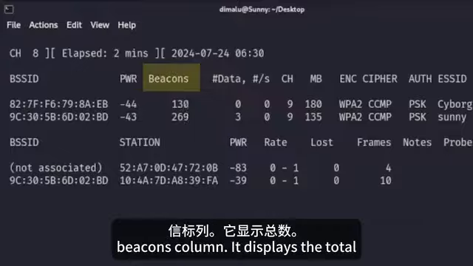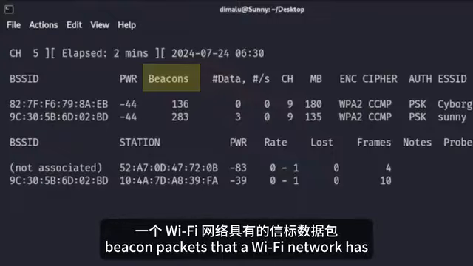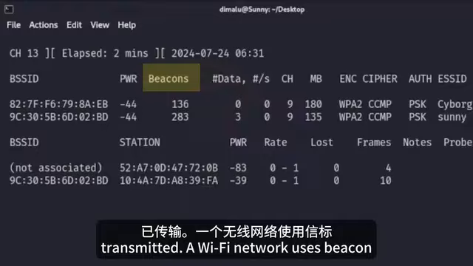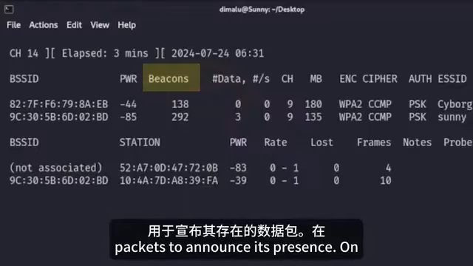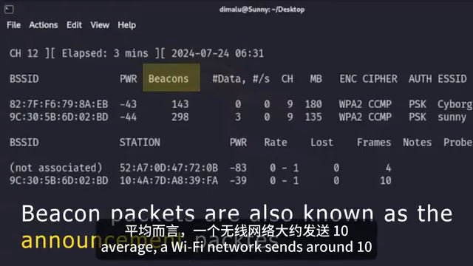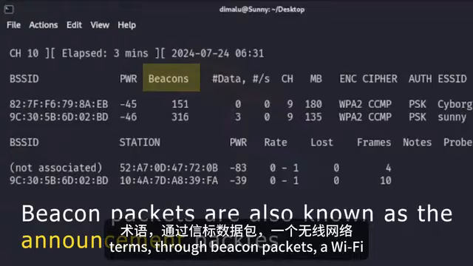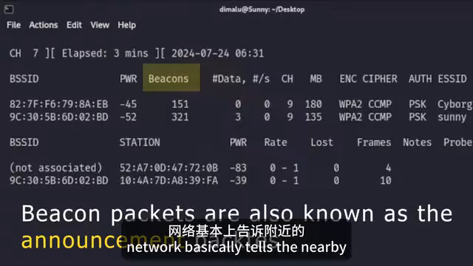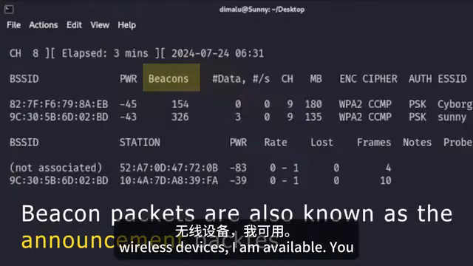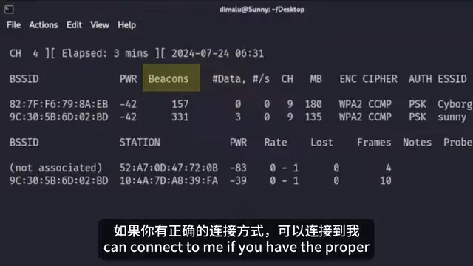Then we have the beacons column. It displays the total beacon packets that a Wi-Fi network has transmitted. A Wi-Fi network uses beacon packets to announce its presence. On average, a Wi-Fi network sends around 10 beacon packets per second. In simple terms, through beacon packets, a Wi-Fi network basically tells the nearby wireless devices, I am available, you can connect to me if you have the proper authority.